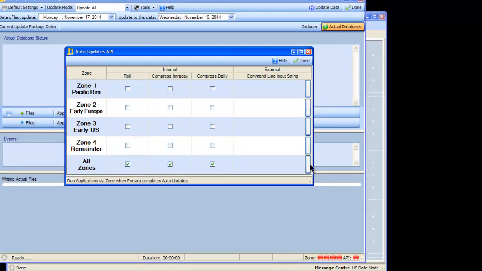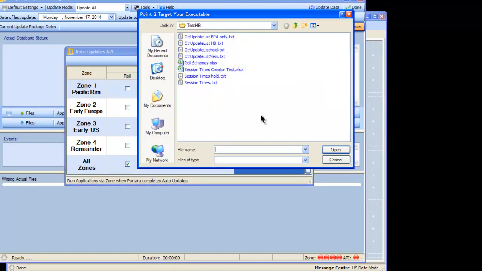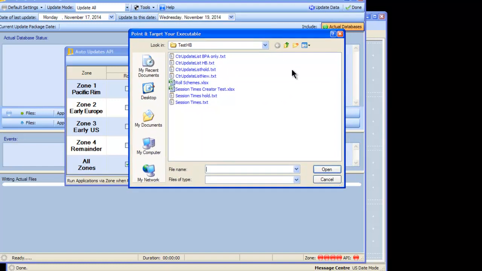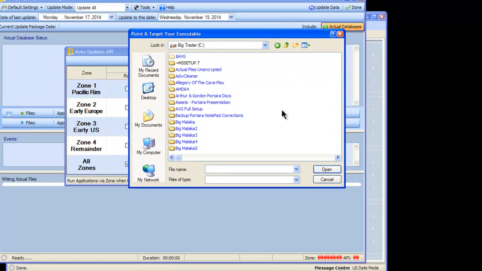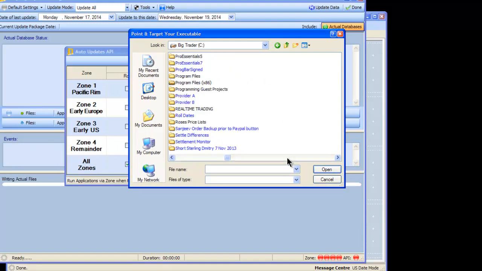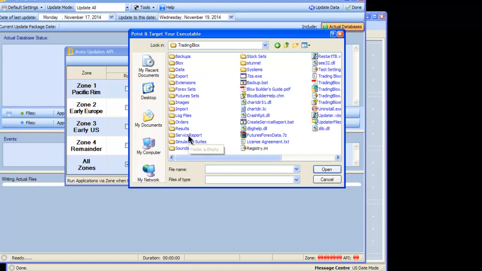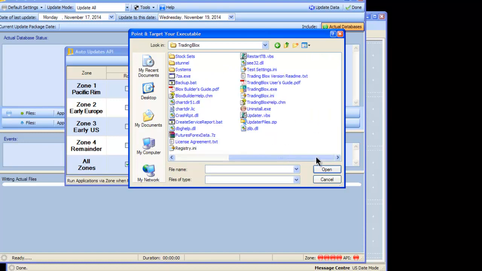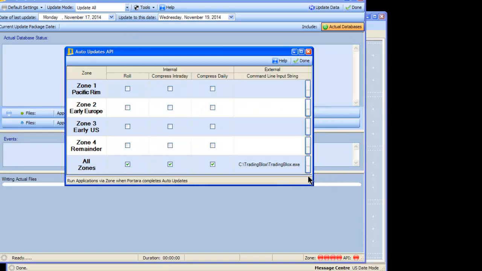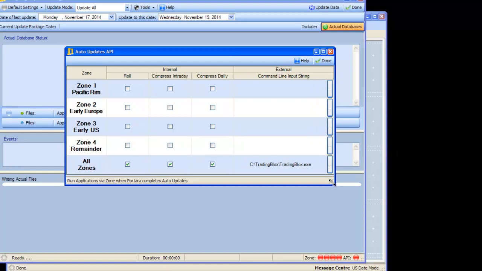And another option in there is you may want to then open an executable that you want to run, or you might want to open something like Trading Blocks to run Trading Blocks straight after the update is complete. So we just point to that particular exe. In this case, as an example, we'll choose Trading Blocks, and you can see now that that's done.